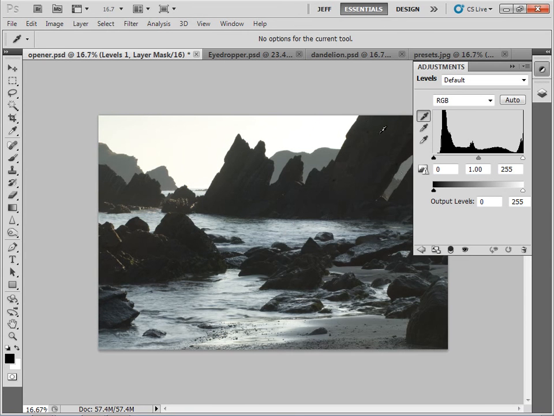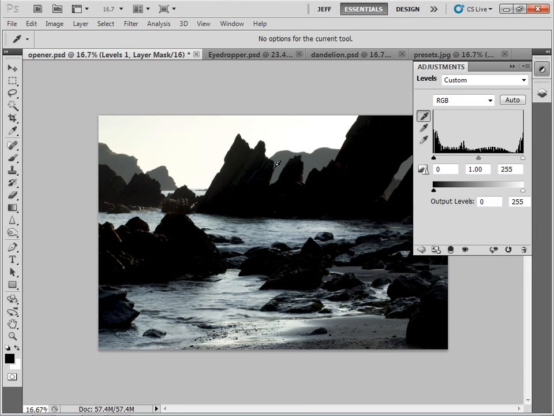And if I select a point within these looming stones here, so let's select a black point up here somewhere, you can see that's turned all of those areas completely black, which has given me a nice stark shape to them. And similarly, I can choose a white point.